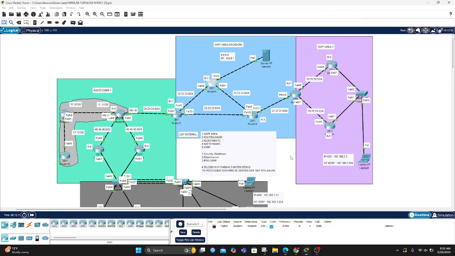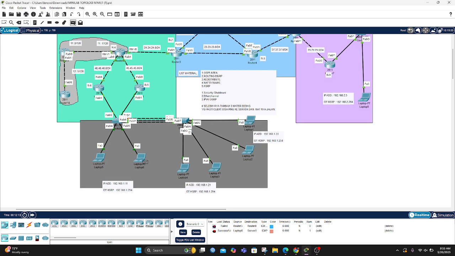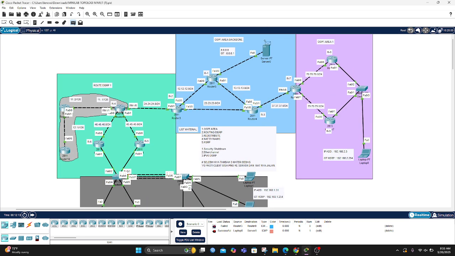So maybe that's all. From here to here this can connect, and here can connect too. So that's all the configuration of the Minilab topology.